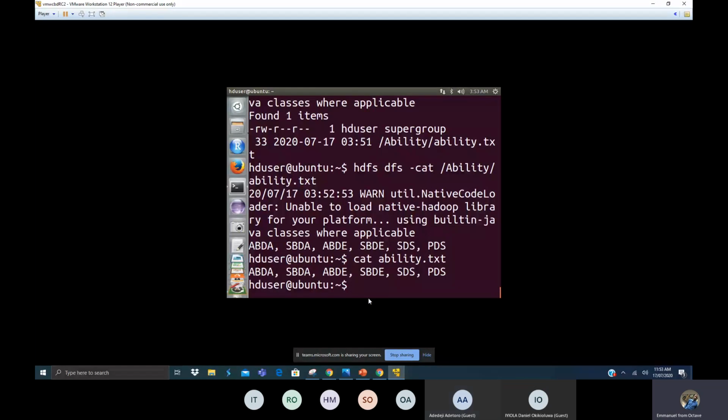But let's say I want to move a file from local. I'm not copying. There's a difference between copy and move. Move is not like in your Windows environment, where you cut a file from a directory, then go and paste it in another directory. I've already copied this file, so let me delete this file from the HDFS environment.